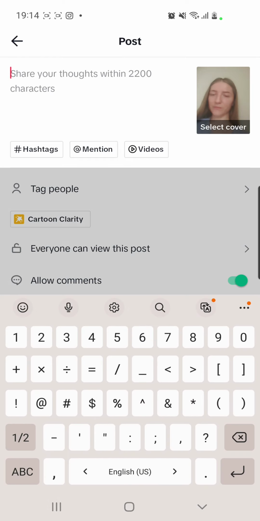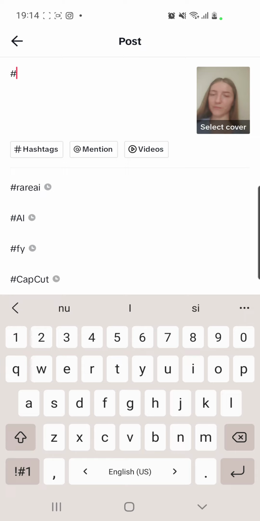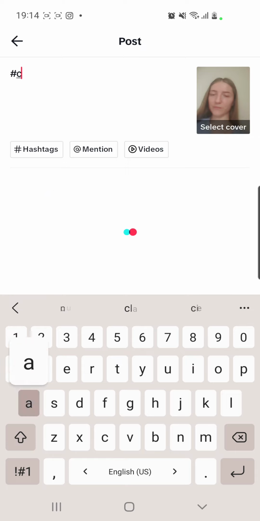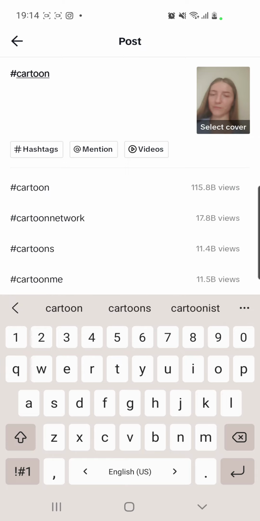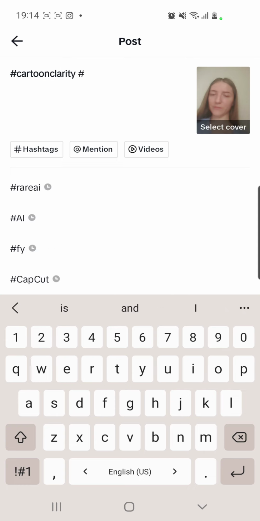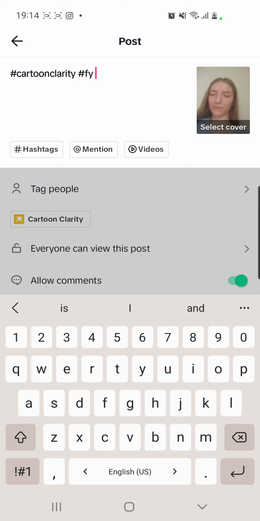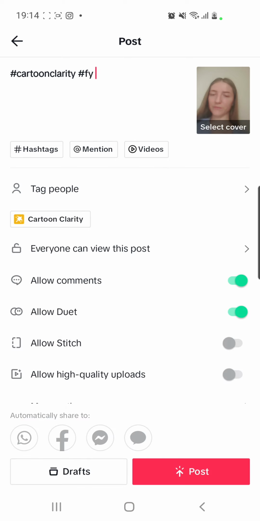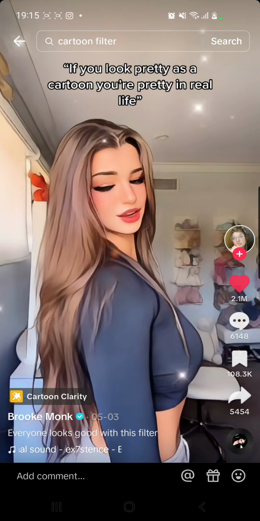You can search for hashtag cartoon clarity for you and your favorite hashtags. And now you just have to click on the post button from the right bottom corner.